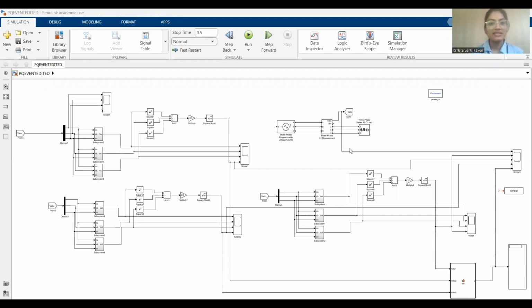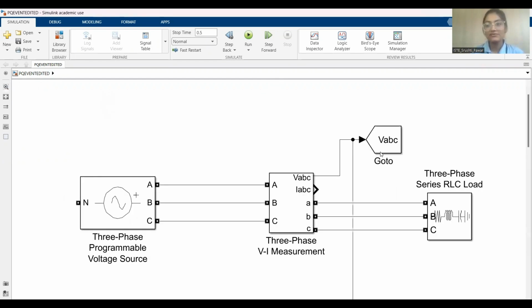So firstly, let's understand the main basic programmable system that we have created. We start with a three-phase programmable voltage source, which is connected to the three-phase series RL load through the VI measurement block. The voltage source gives supply to the load, and we give parameters to that voltage source for different PQ events, which are detected by the MATLAB function block further. We measure the voltage VABC, which we get in the go-to block, which is shown here.